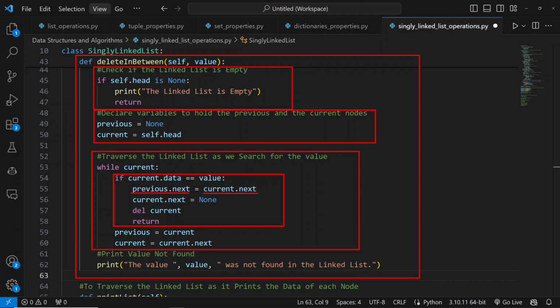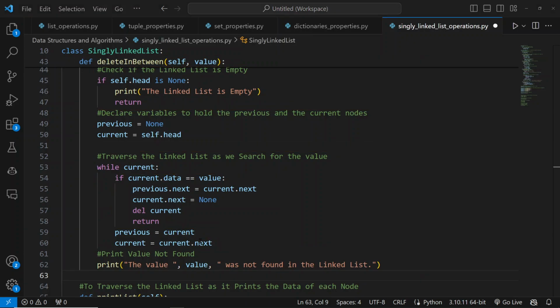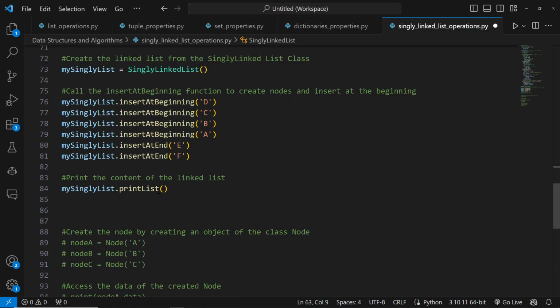Okay, then outside the if statement, we have this, which is very important, still inside the loop, to update the previous to the current node, then update the current node to the next node. So that is how we are updating. Okay, wonderful. So let's try this out and see how it works.